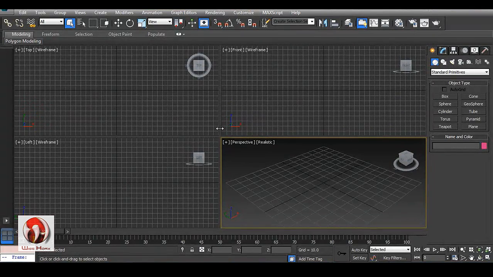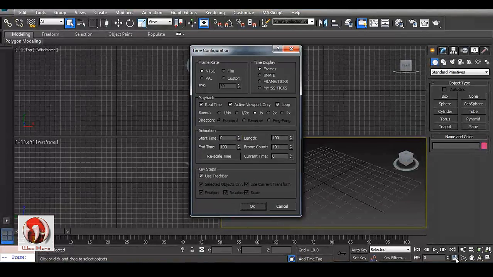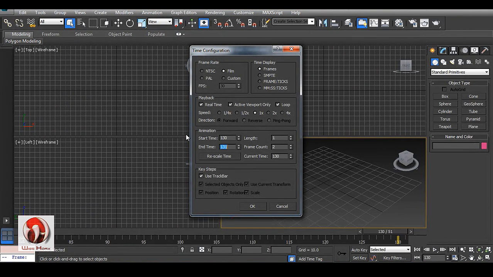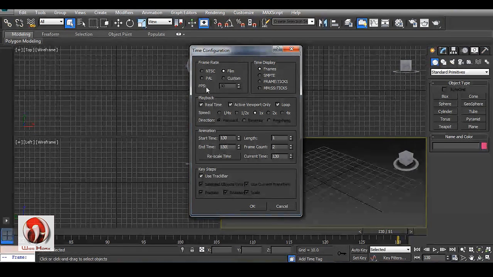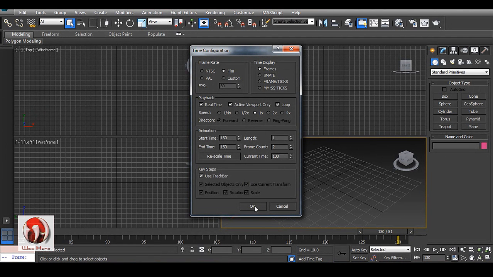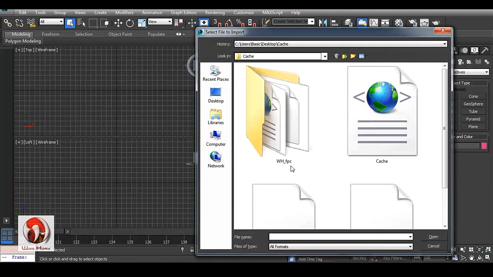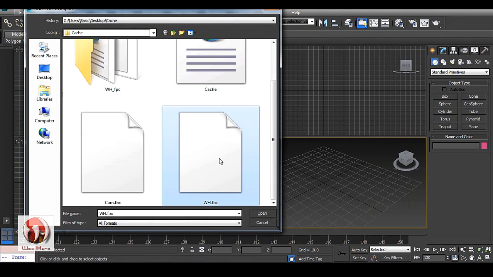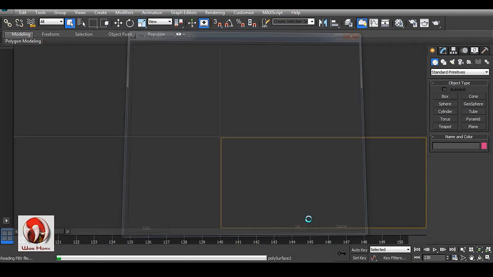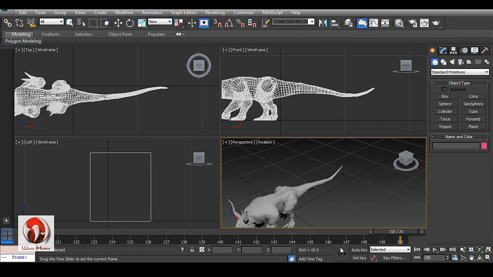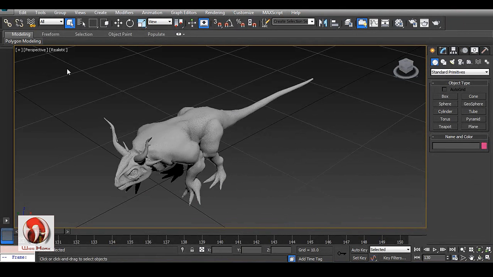Before doing anything else, go to time configuration. I have to make it film, which is 24 FPS by default, and start will be 130 as we have in Maya, and end frame will be 150. This frame rate is very important while doing this kind of stuff. So you have to go to import, and we can find your FBX file, choose OK, and you have this animation properly.